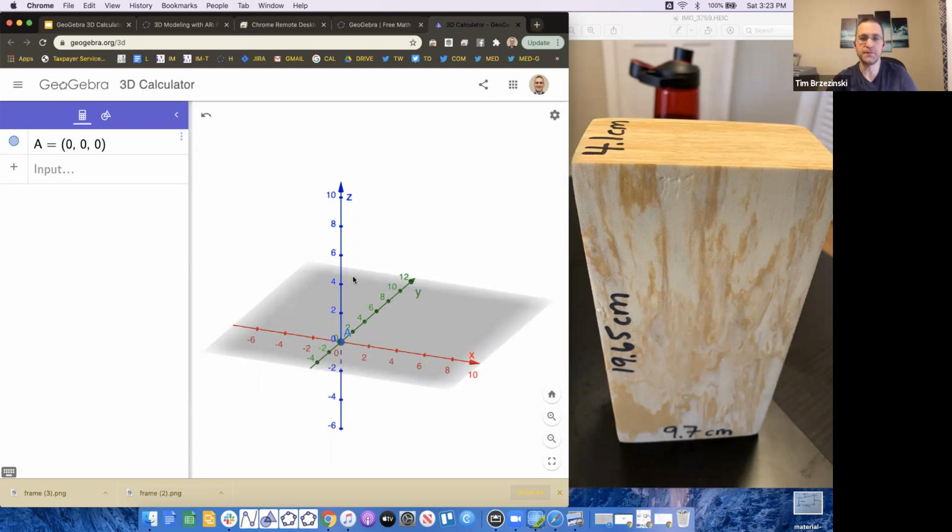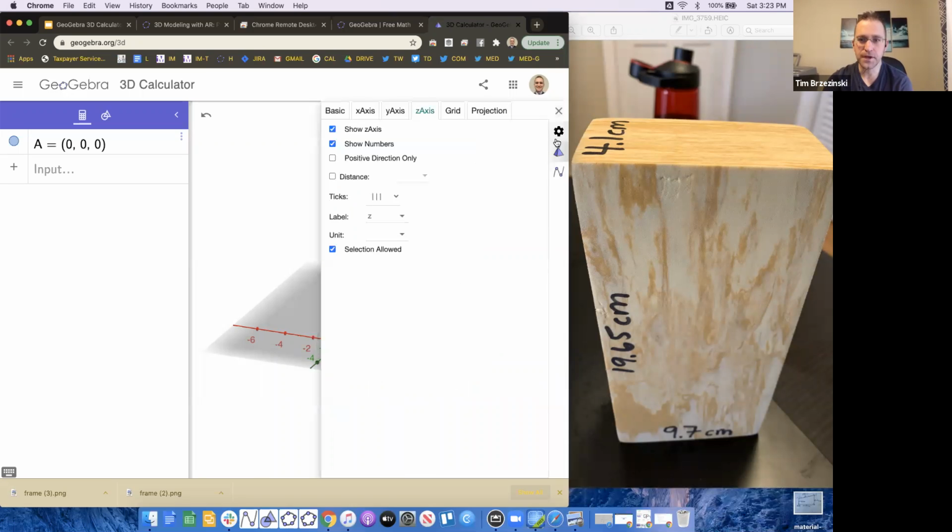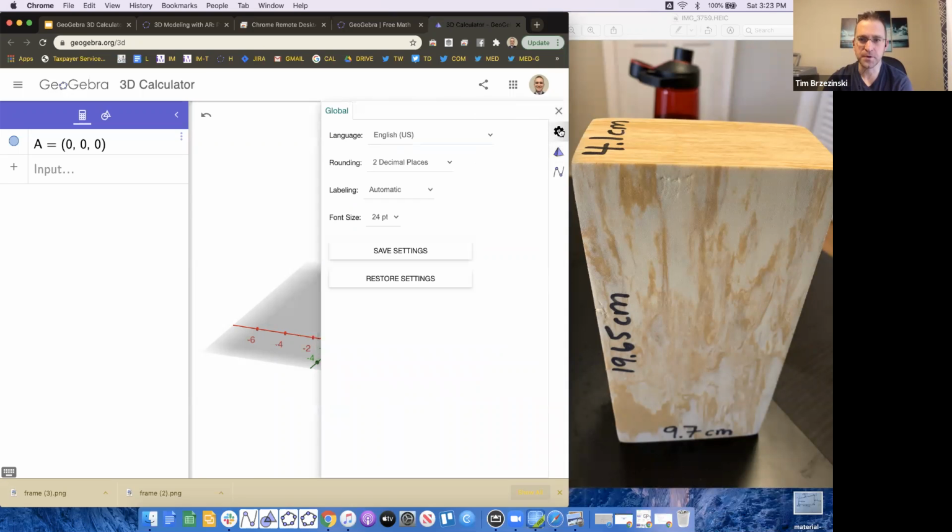But if you ever want to label it, go to the settings bar and you can hit save settings. It'll save your settings when you're logged in as you. That way you don't have to do that every time. All right. Okay, thank you.